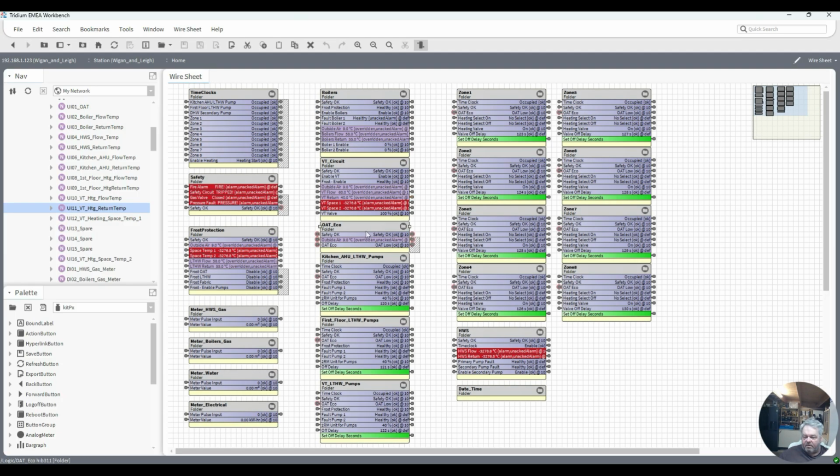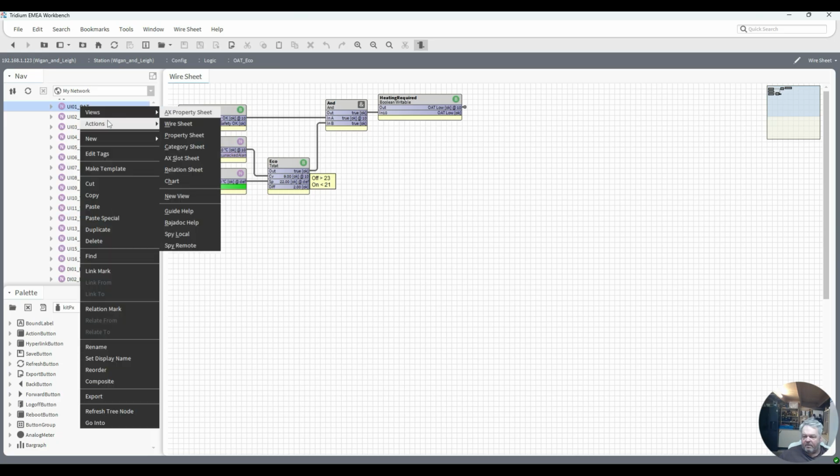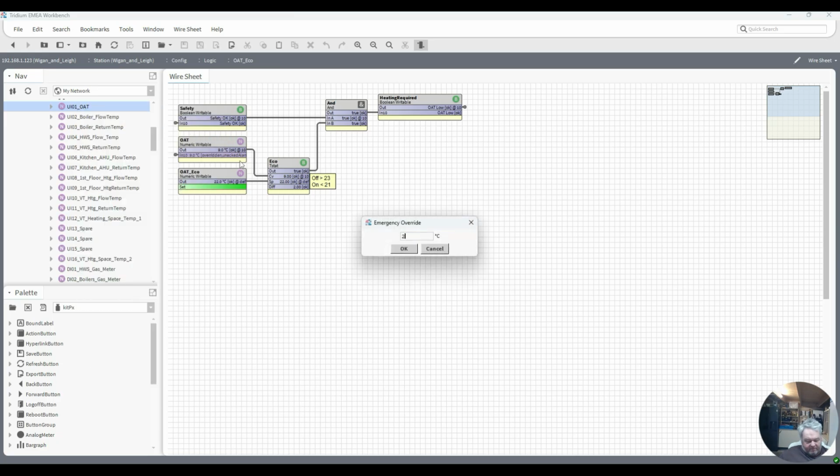Outside air eco, I think I've explained that already. So if the outside air is above 22 plus 1, so 23, let's override that to just 24 for example. Outside air high or safety, so we know it's outside high because safety is okay. Put that back, so no heating required. Put that to 11 degrees outside air.